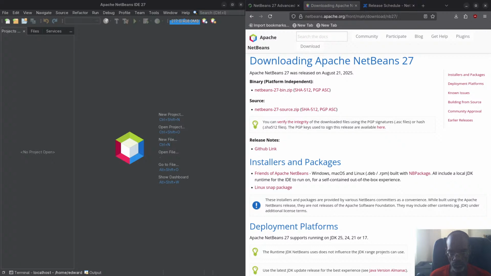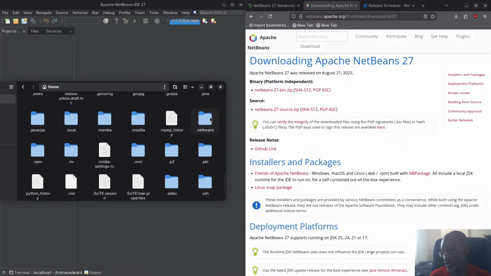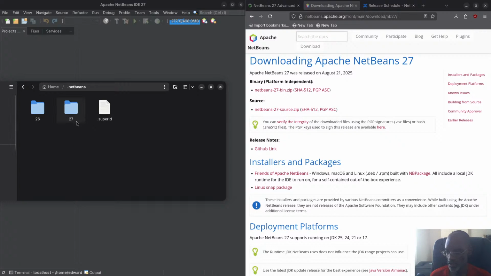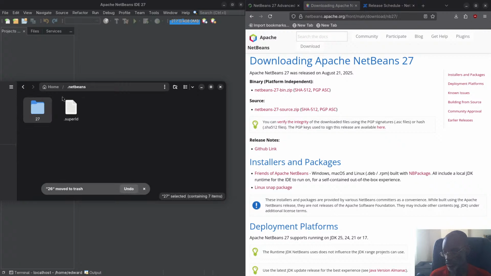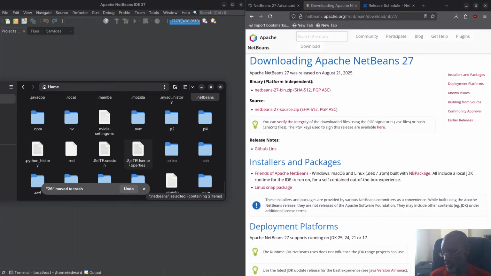Yeah, I'll show you what I'm doing right now. You see it creates a .netbeans folder. There's 26, and I can delete the 26 because I'm now on 27. And then what else? It found that there was a 26 already, so it imported it. So that's why I can delete that.